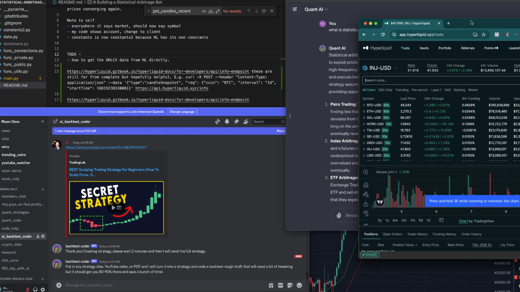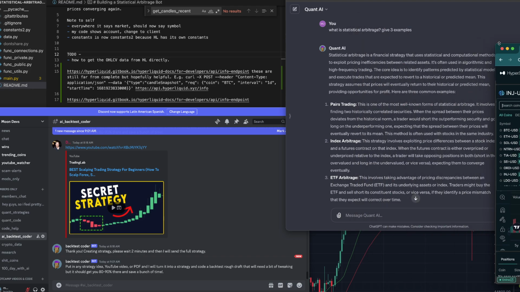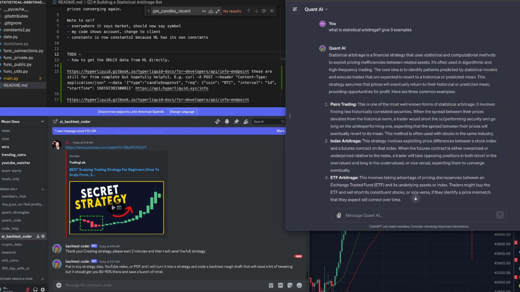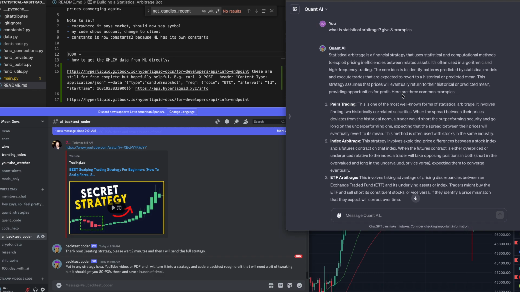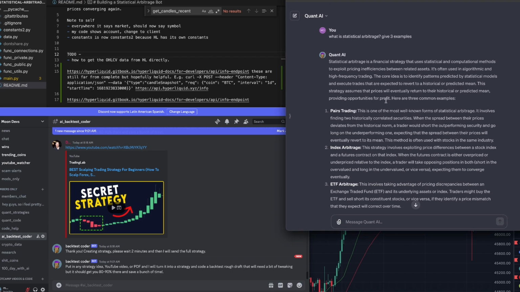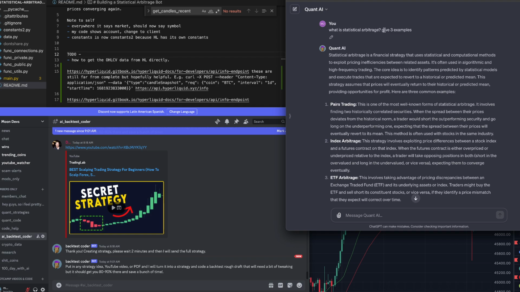I'm going to show you how to build this arbitrage bot here using OpenAI's Quant AI custom GPT. I don't know when you're going to be able to get access to it, but when they release the GPT store, I don't think they've done that yet, you'll be able to get access to Quant AI, which is a custom GPT for quants. So what is statistical arbitrage?